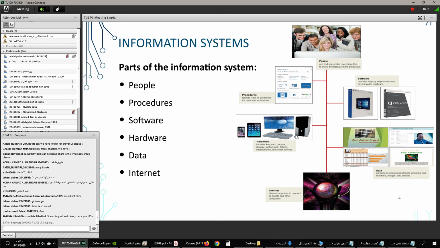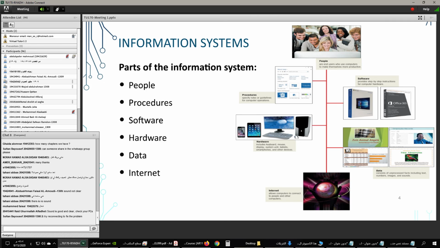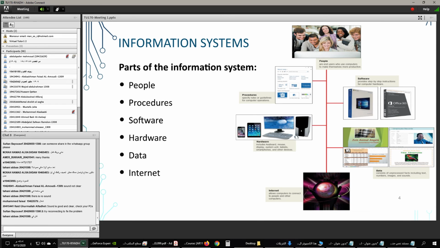Can anyone explain this in his own words? I can give a mic to anyone who can explain that. Just raise your hand. Yes, Nora. Anyone can contribute and explain these parts of the information system, how they work together. You can type in the chat if you don't want to speak.